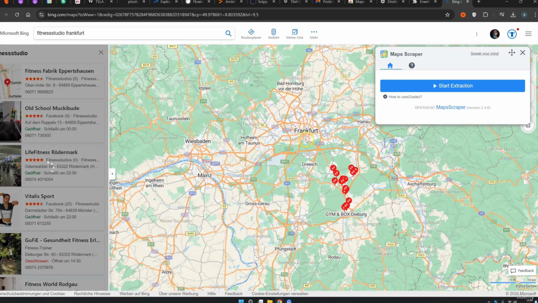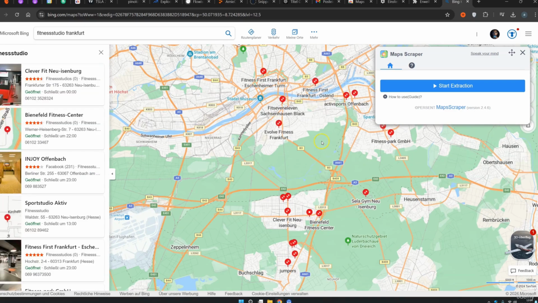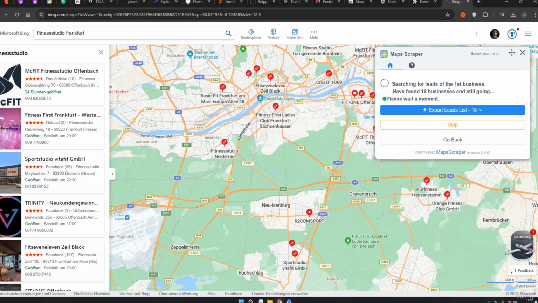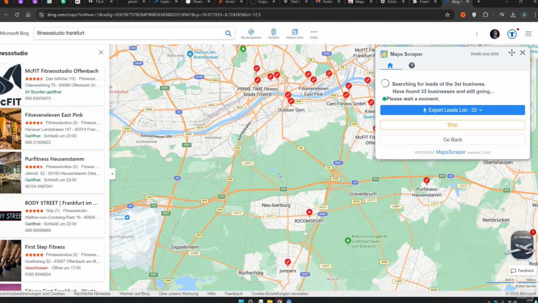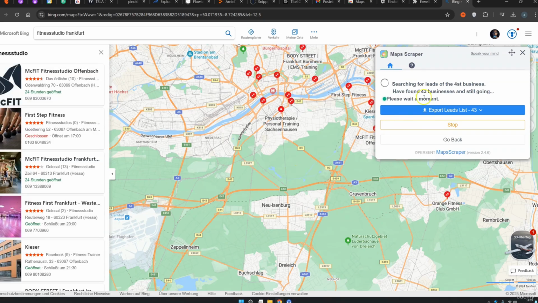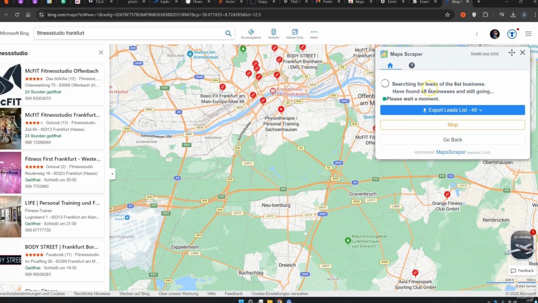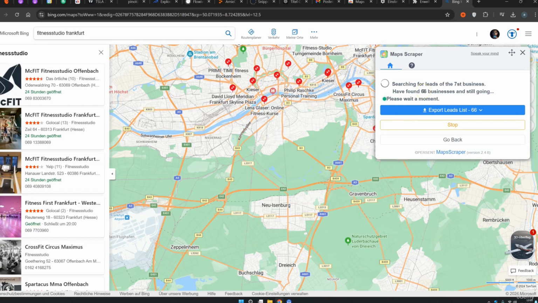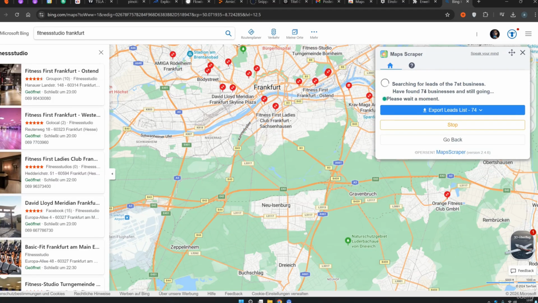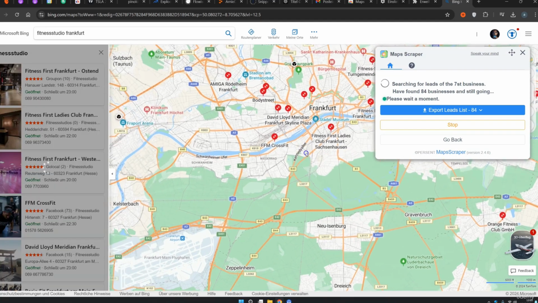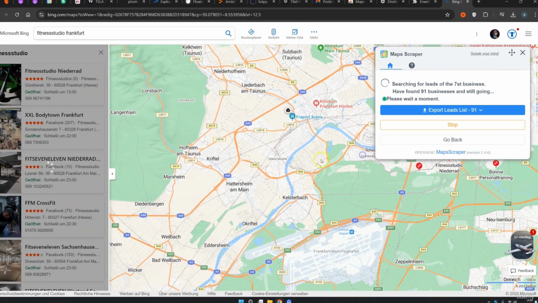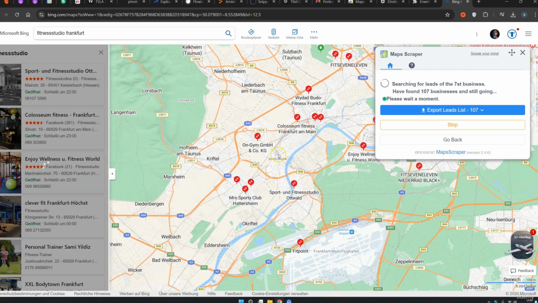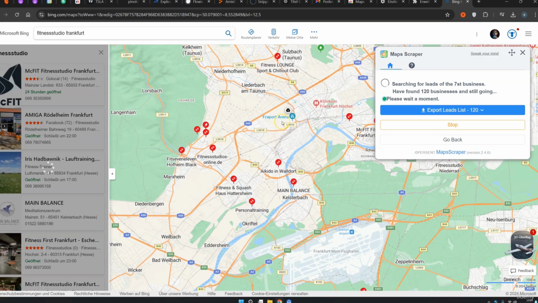Yes, exactly. We zoom in a bit here, and now we get loads of fitness studios in Frankfurt and their surroundings. Now we just click start extraction and we'll begin exporting all these fitness studios as a list. And you see, we're searching for more and more fitness studios here. It's really going up. We're getting tons of leads incredibly fast, 74, 80 and so on. And when you zoom around on this map, you can also go over here. If, for example, you want to focus more on this position, then the gyms will be searched here as well.